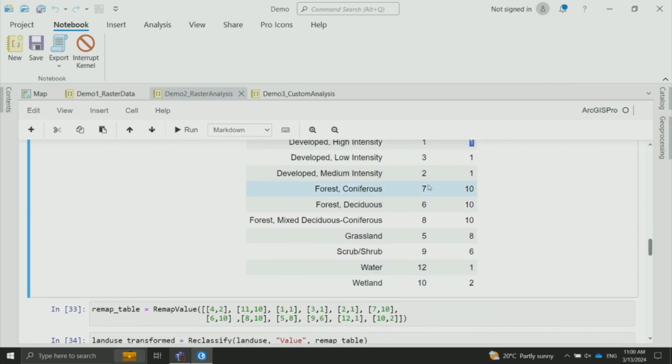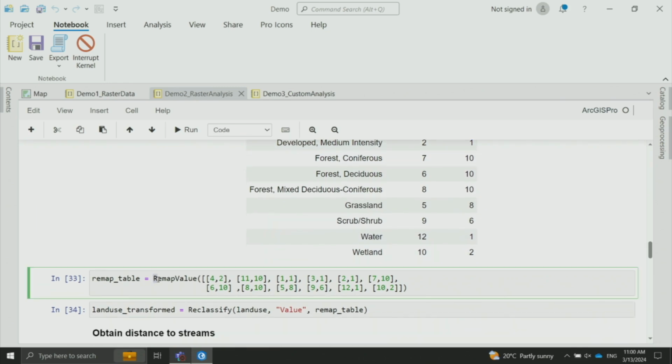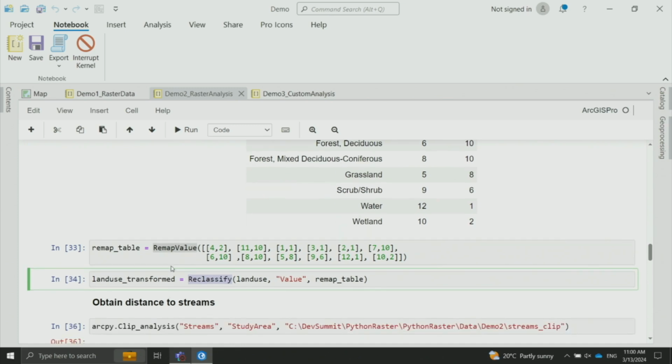In this case, I want to map one value to another, so I'm not using remap range anymore. I'm using remap value. And now this is the complex parameter that needs to be passed here to tell it I want to map this value to a new value. So that's what I'm doing here. And this object, again, I'm passing it to the reclassify function to transform my land use. So we're done with the second criterion.